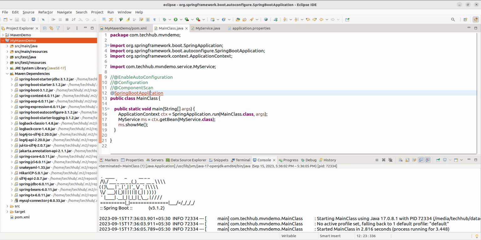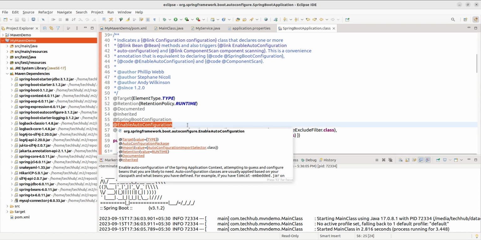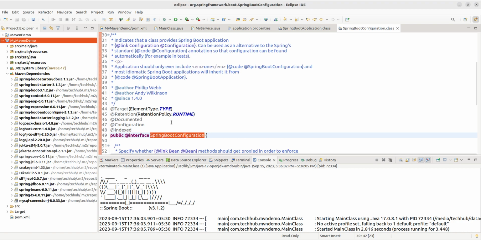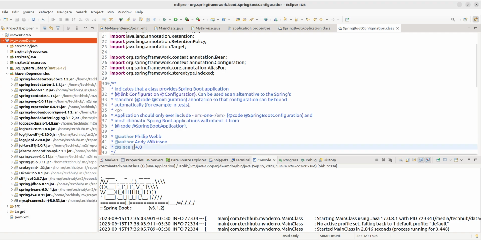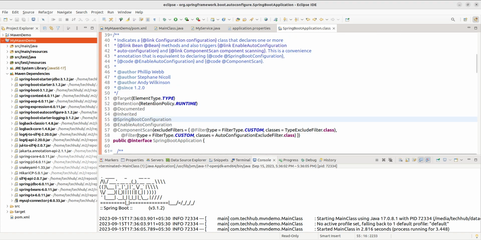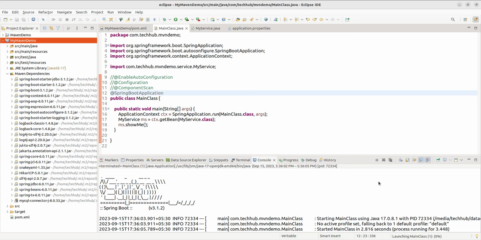If you open this annotation, you will see it is the combination of SpringBootConfiguration, EnableAutoConfiguration, and ComponentScan. If you see SpringBootConfiguration, I think this is again extending Configuration. I think they have newly added it, or okay fine, SpringBootConfiguration or you can use Configuration, same. So these 3 annotations are also not required, only @SpringBootApplication is enough.